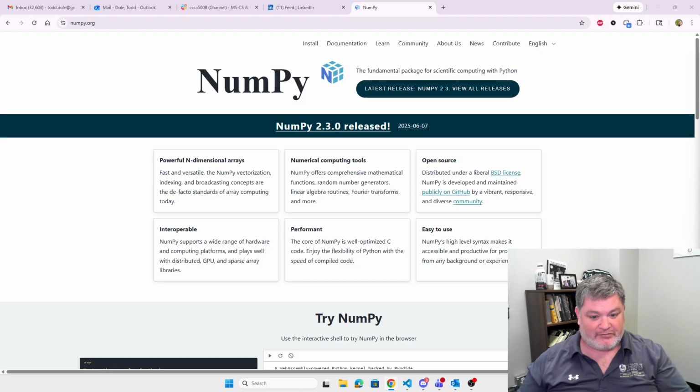You should see that on your screen, and you'll notice that one of the highlights that it mentions is that NumPy is performant. And what that means is that the core of NumPy is actually not written in Python. It's written in really well optimized C code.